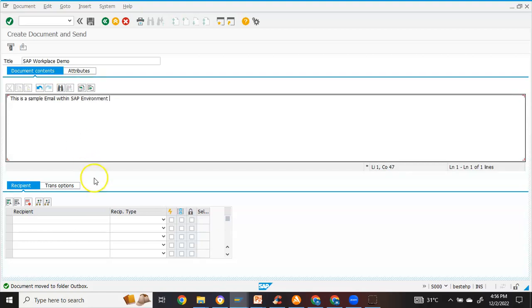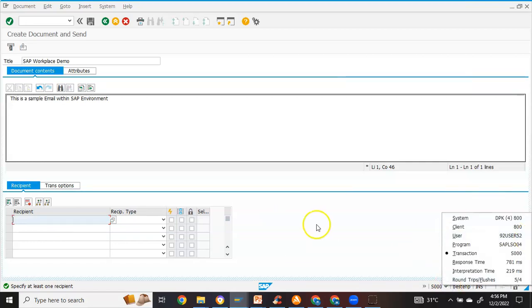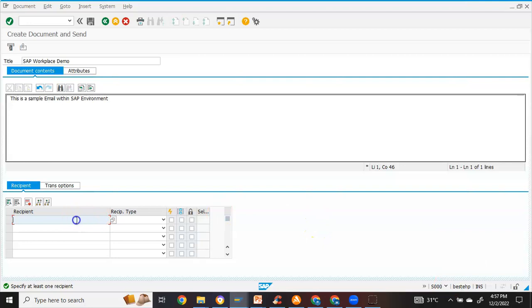You can also add attachments and send it to others. Once we have done this, you can click on send. But when you send it, the recipient name has to be there. So I'll give the recipient name as 92 user 52, my own user ID, because in this client I'm using my user ID again. So 92 user 52, enter.